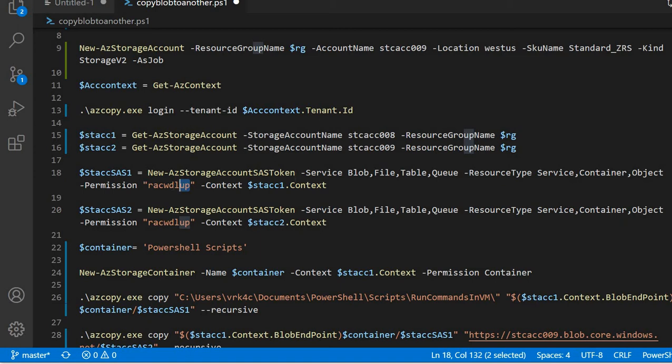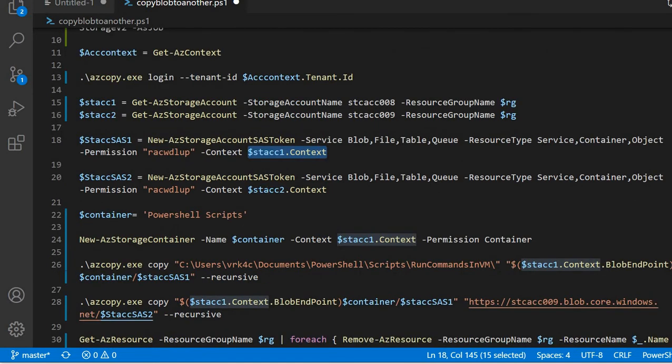When you want to create a SAS token, you also have to specify for which storage account you want to create it. You will get the context from this variable. When you request the details of the storage account, you also get the context of the storage account, and you can get it this way. Okay, and similarly, I'm generating a SAS token for the second storage account.